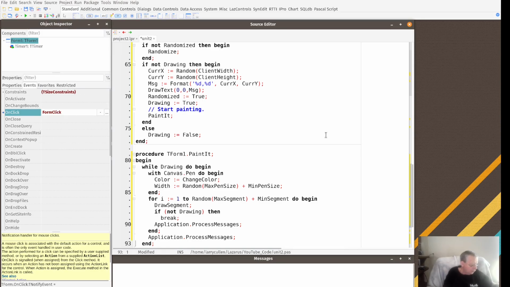Now we have a few other procedures to write. One of them is change color.